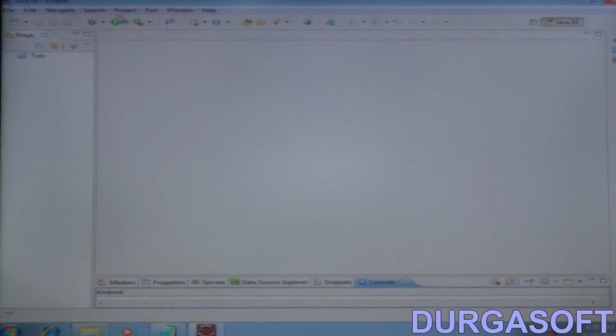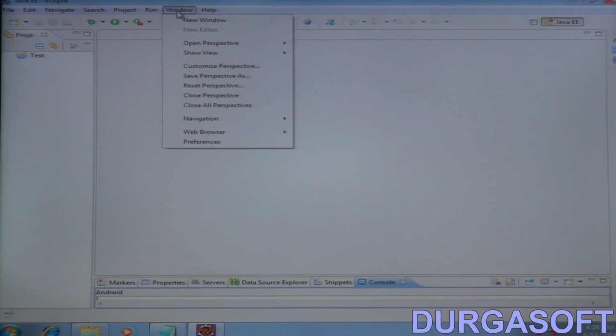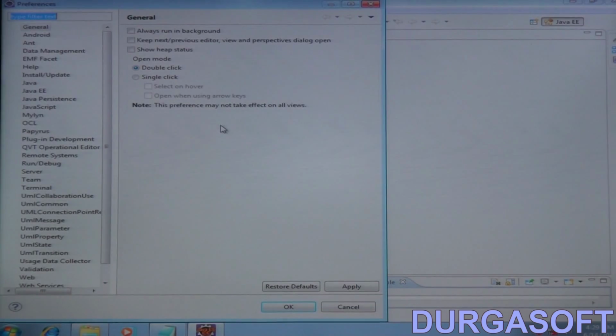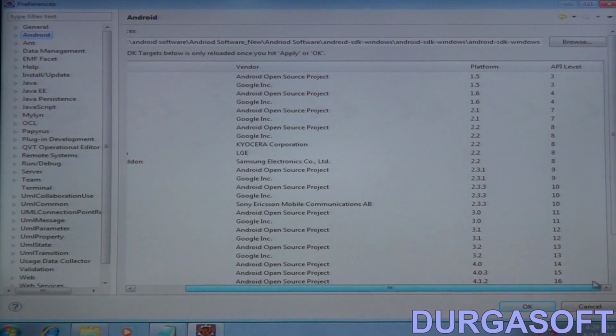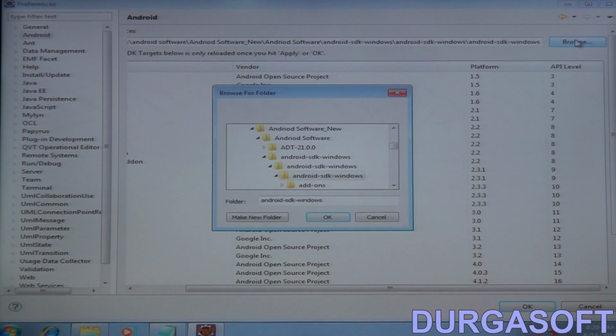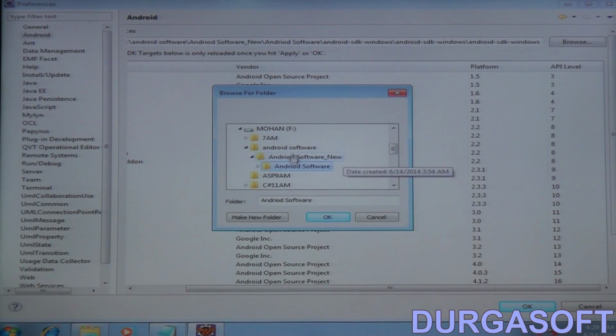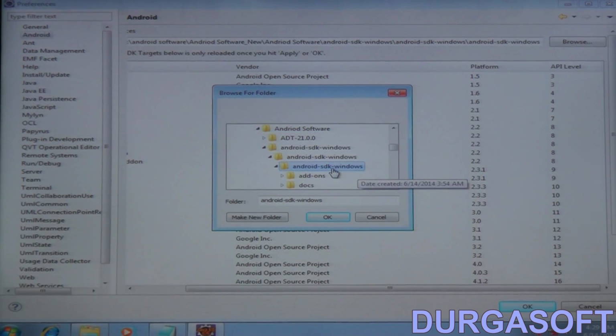So here in the menu bar, select Window, select Preferences, and next select Android, select the Browse option. Here you will get the Browse option, select Browse, and you need to specify where the Android SDK is available, the Android SDK folder. In my system, it is available in F drive. There is a folder called Android softwares. So this is the storage location of the Android SDK.